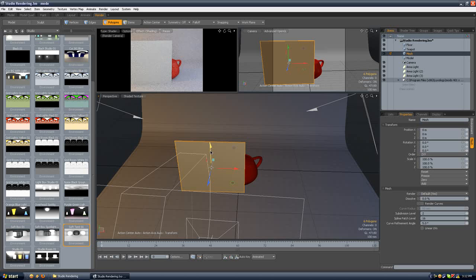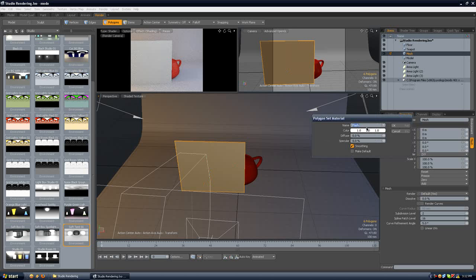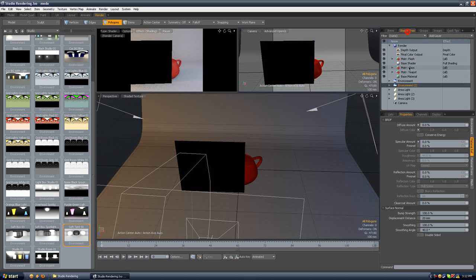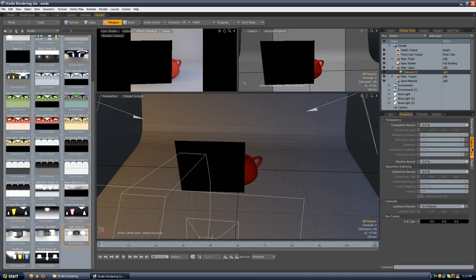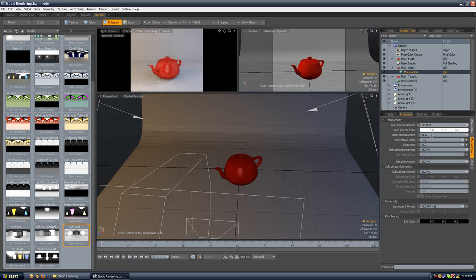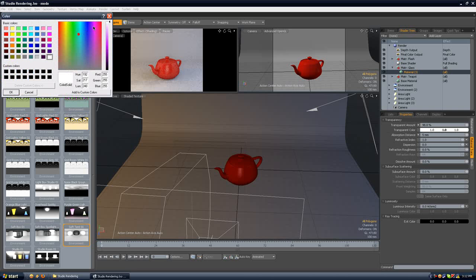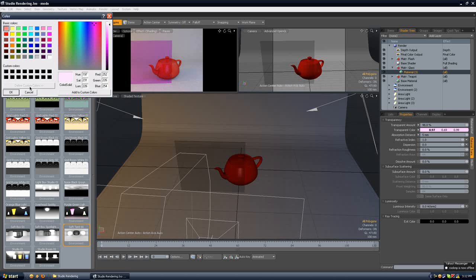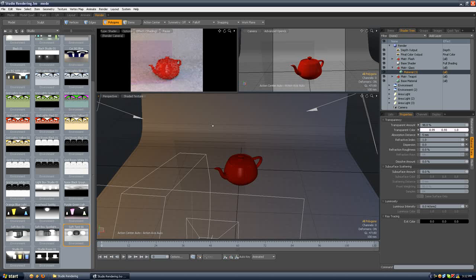Make sure it's sitting on the floor. Okay. And let's assign this, I don't know, glass. And turn the transparent amount to, I don't know, 98. The absorption distance, 5 millimeters, just a bit, maybe a pinkish color as the transparent. Too pink. Again, too pink. Just want a slight tint.